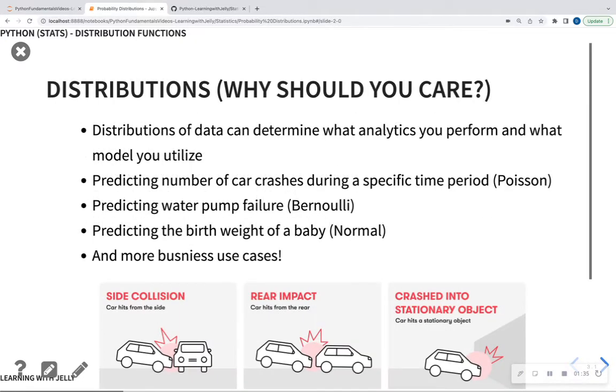So to get started, why should you care about distributions to begin with? The distributions of your data can determine what analytics you perform and what model you utilize. So how your data is distributed can determine what predictive model you're going to utilize.